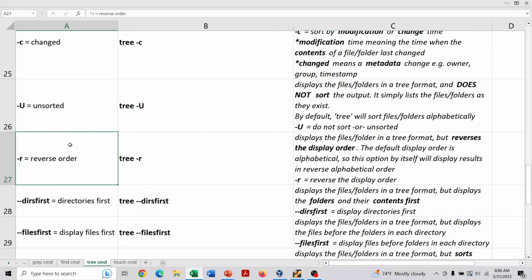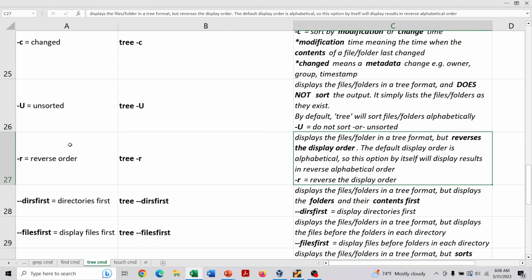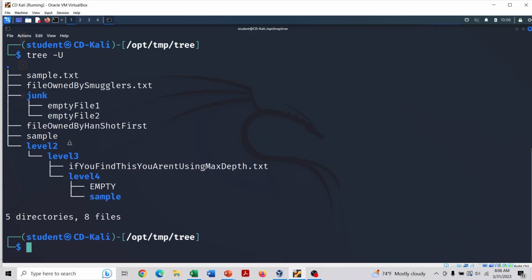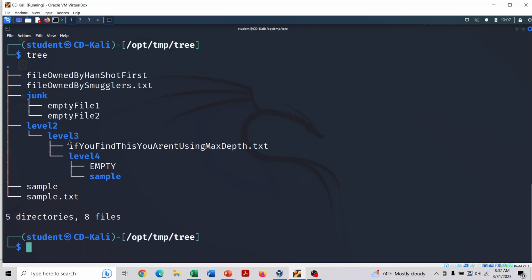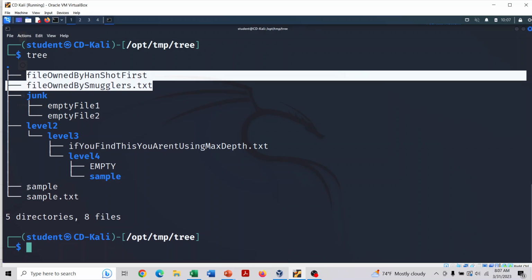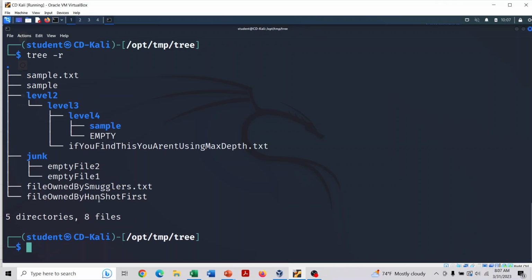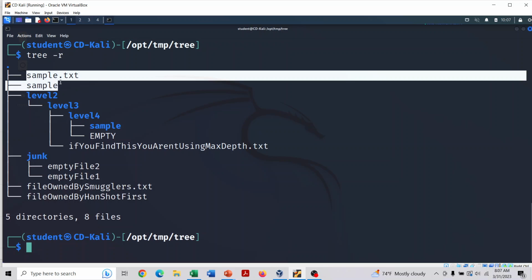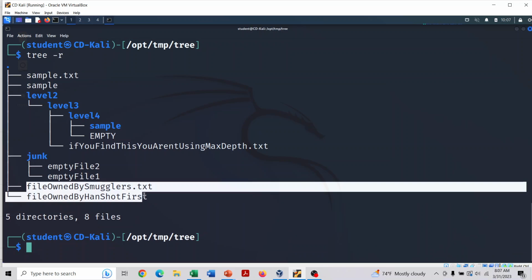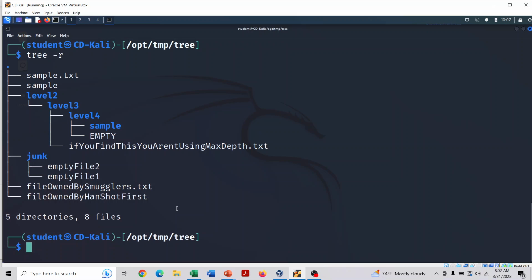Okay, -r, reverse order, tree -r. So it displays the files and folders in a tree format, but reverses the display order. So the reverse of alphabetical, basically. Let's jump in. Standard tree command. Notice the files that start with F are up here. The files that start with S are down here. But if we go tree -r, it flips them. The files that start with S are at the top, and the files that start with F are at the bottom. So just reversing it. Tree -r.